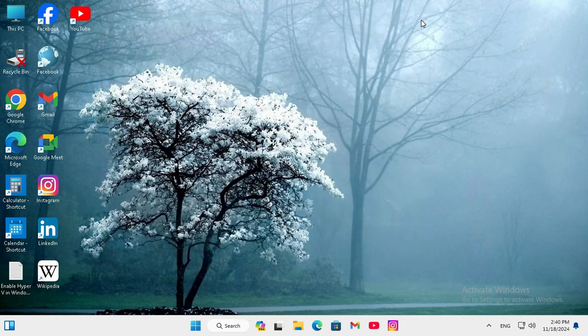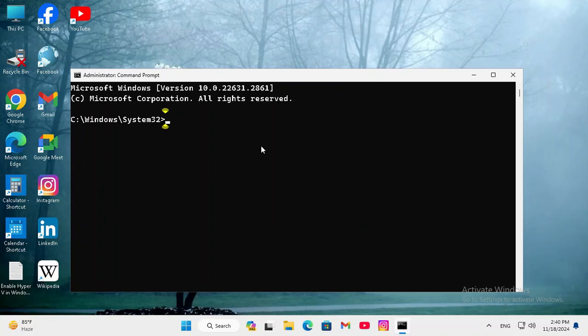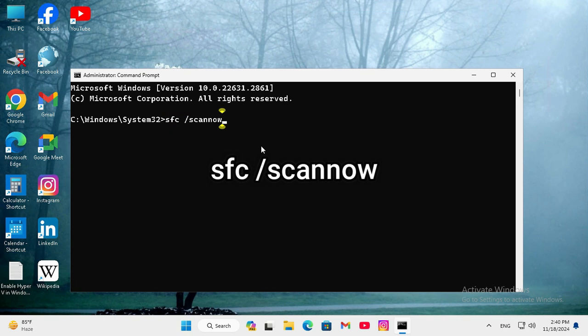If your problem is still continuing, go to search, type CMD, right click on Command Prompt and click on Run as administrator. Click on Yes. In Command Prompt, type sfc /scannow. SFC scannow will scan all your repairable File Explorer settings and then it will recover the default File Explorer on your Windows 11 computer. Now hit enter.